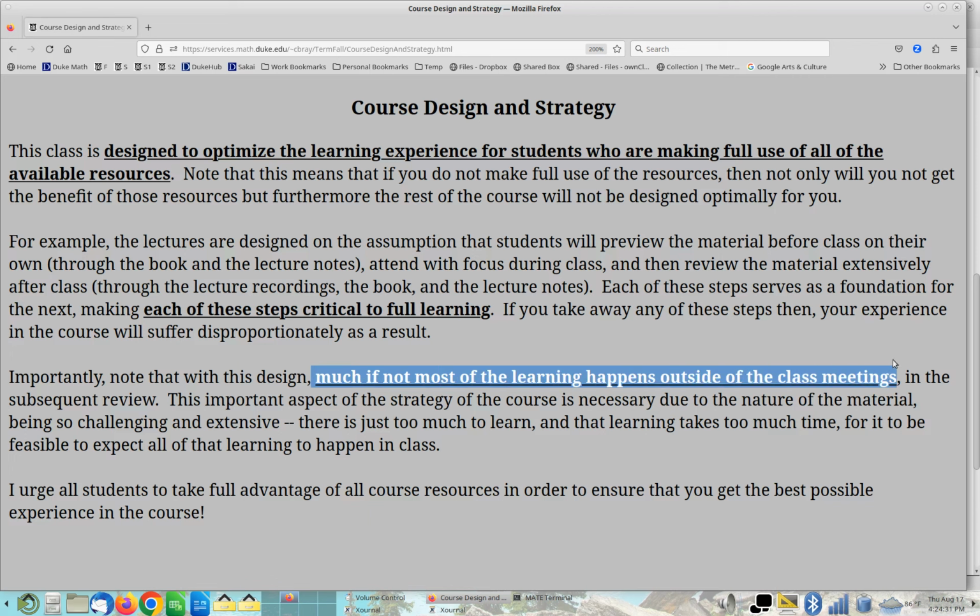So, in fact, I think most of the learning happens outside of the classroom, which is, again, a little bit counterintuitive, a little bit surprising. But I think it's the only way to really make any sense out of this course. There's just too much material otherwise to be able to get it all done.